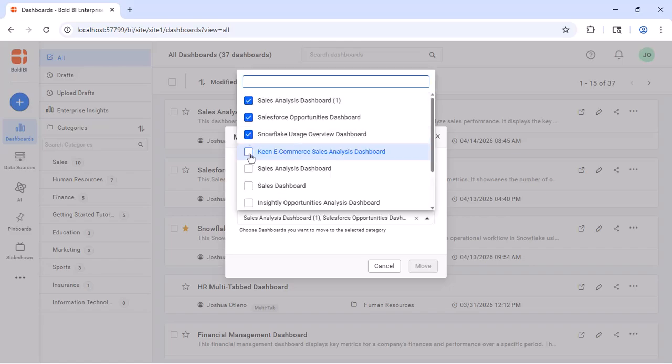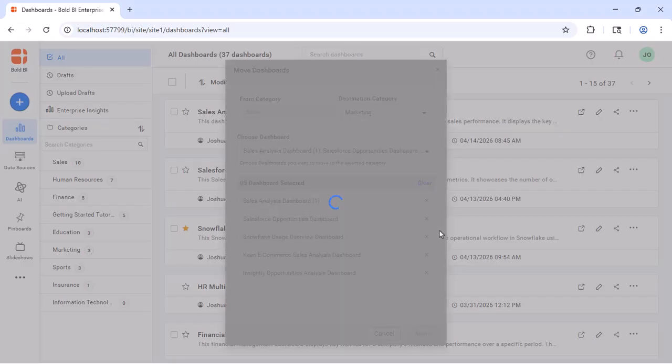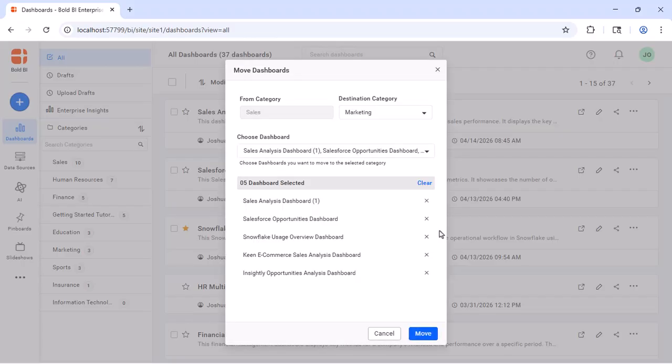Check the boxes to confirm which dashboards to move. Click outside to see the list of the dashboards to move. Click the Edit icon to make changes to the name. To remove, select the X symbol. To cancel this process, select Cancel.